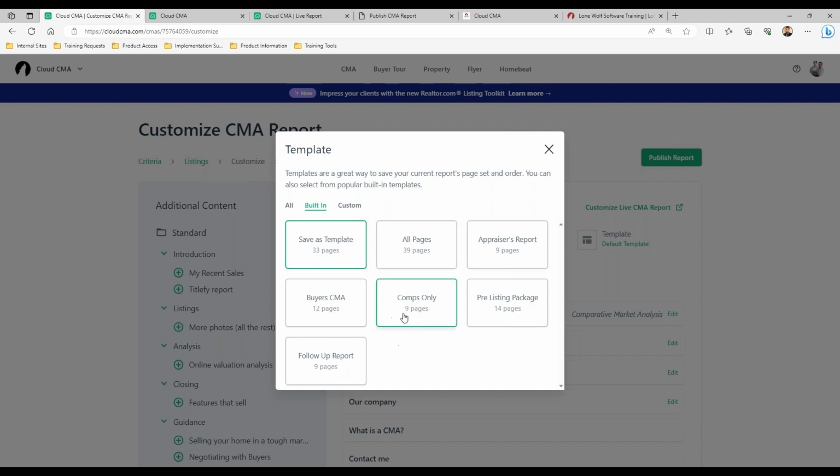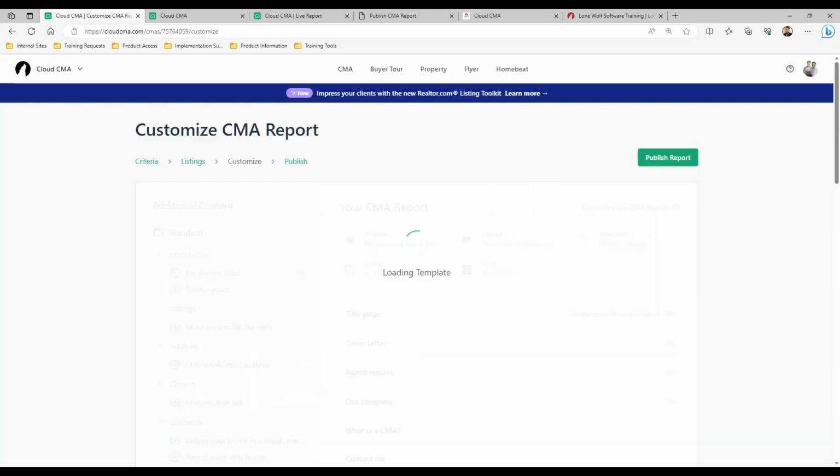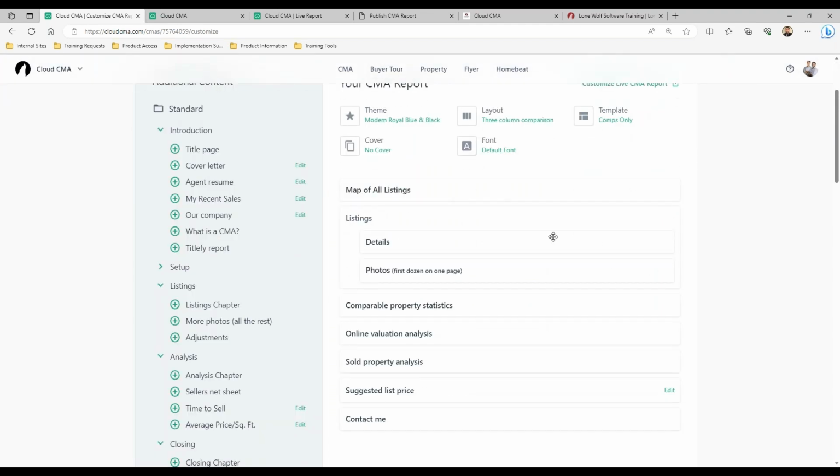But let's just say I'm working with a seller and they are an investor. They already have done a CMA before. They just want the comp data and they don't want any of that guidance tools. I can select comp data or comps only in this case. And you'll see that on the bottom, it's going to simplify all those pages that Cloud CMA would have chosen to only include the comp data.